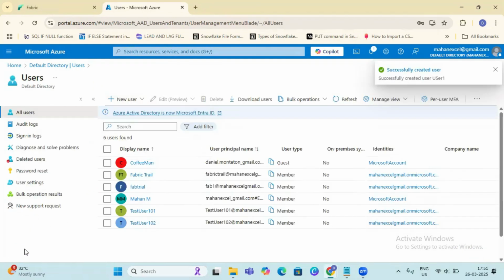So I'll tell you one more purpose of creating this account. Suppose you want to integrate the Azure services with the Microsoft Fabric. Then this is how you need to integrate Microsoft Fabric and Azure services, so they can interact with each other. That is why you need to create a user ID using this Azure account.